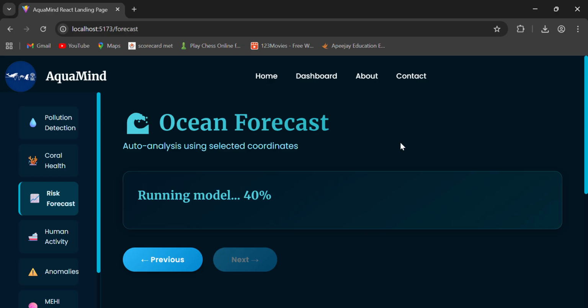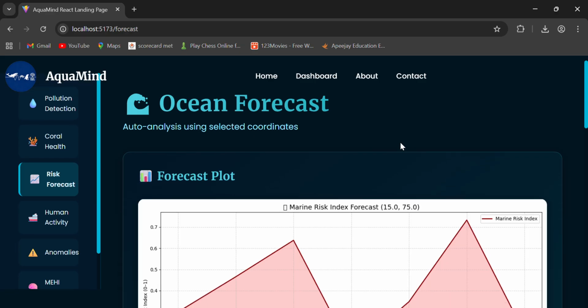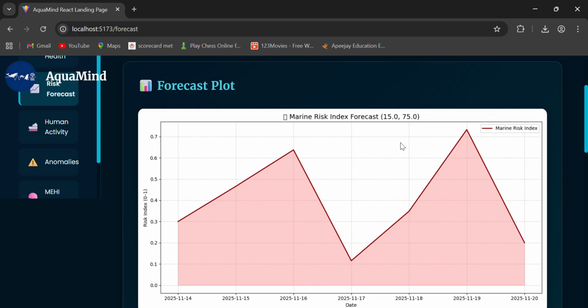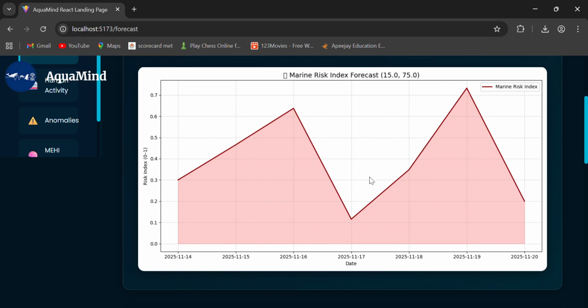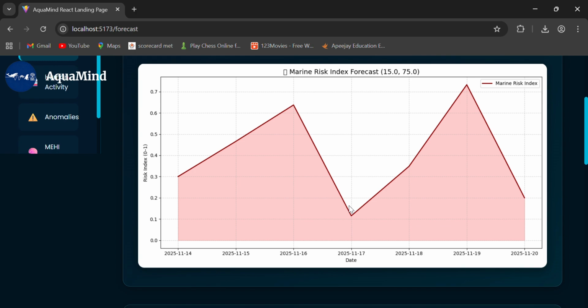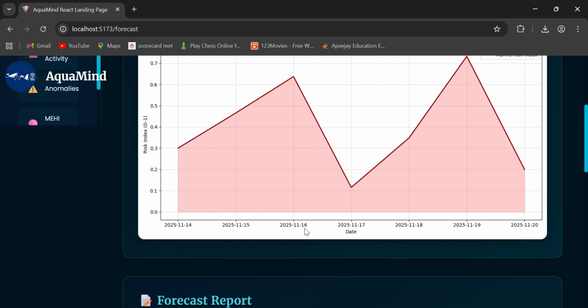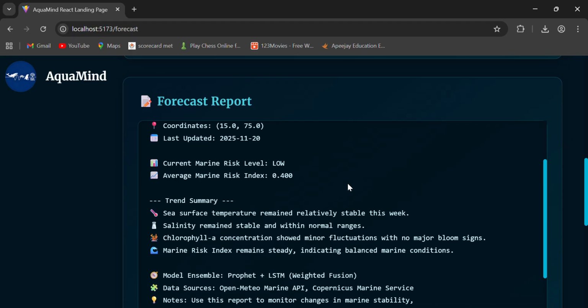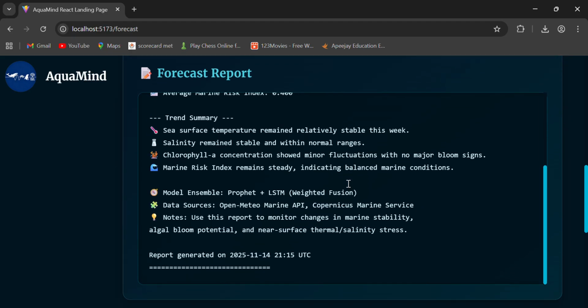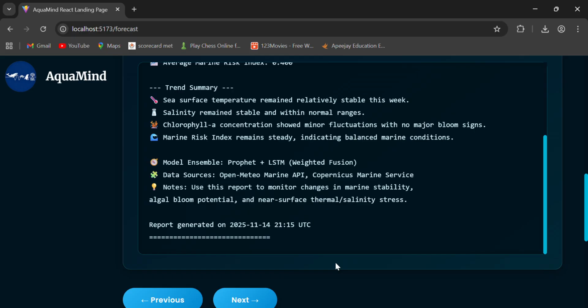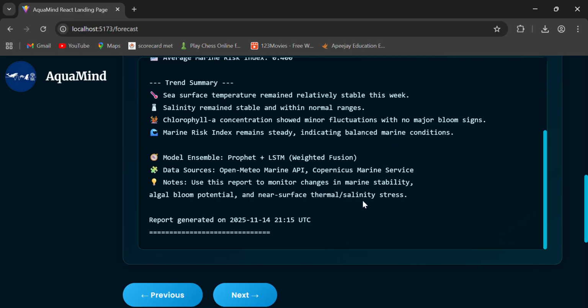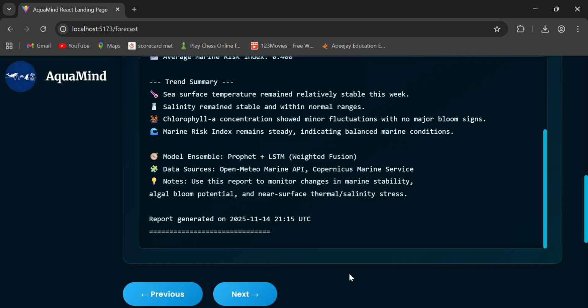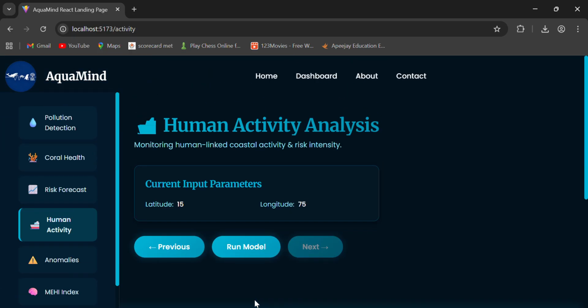The next model is the risk prediction model, which uses NOAA and Open-Meteo environmental data. It tells us the future risk trends over time. It produces forecast reports which have salinity, chlorophyll A concentration, and some notes about the ocean in the future.